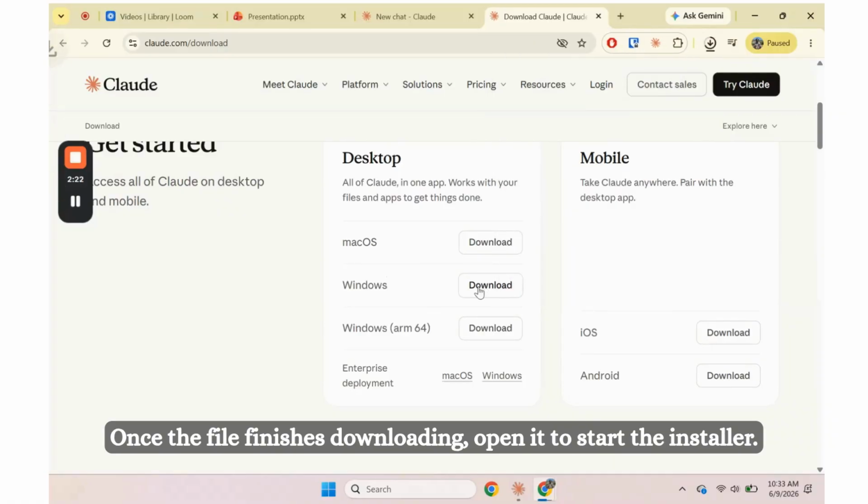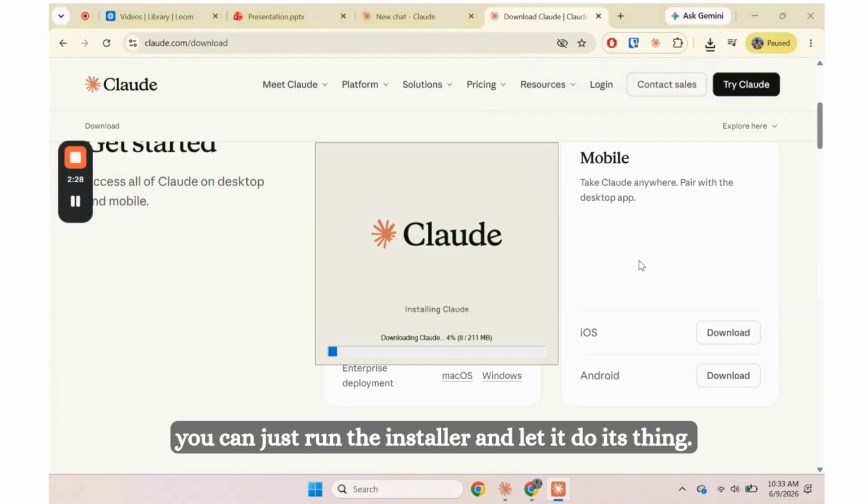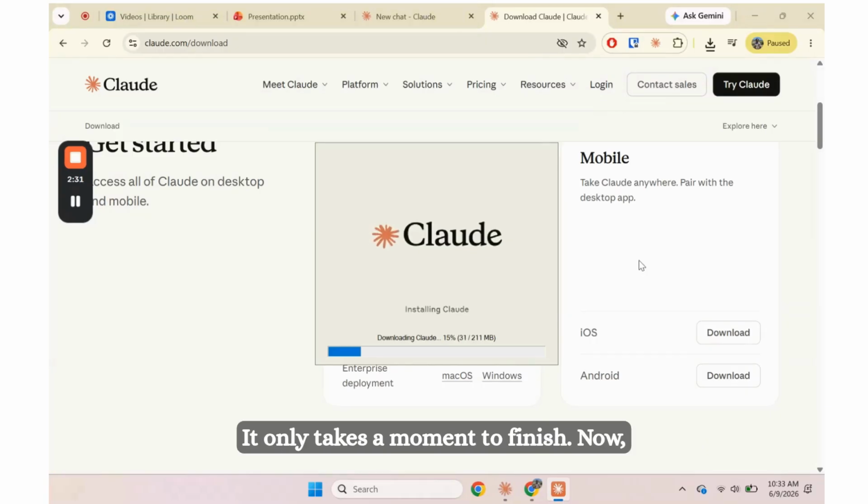Once the file finishes downloading, open it to start the installer. On Windows, you can just run the installer and let it do its thing. It only takes a moment to finish.